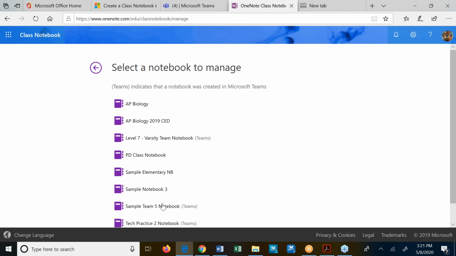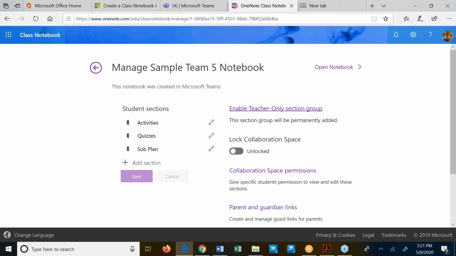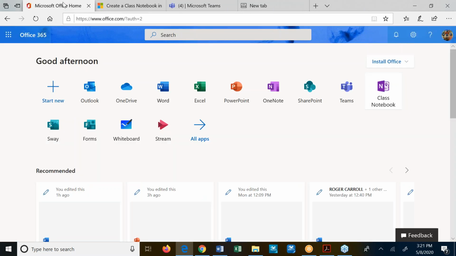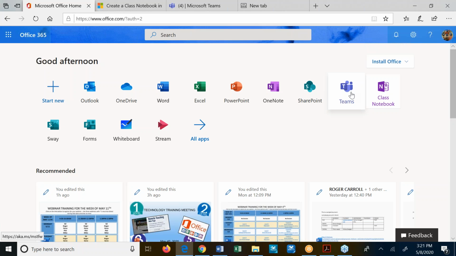And it looks like my team did show up. Here it is, Sample Teams. That's it right here. Let me show you how I did this. When you make your notebook in Teams, I went to my team, clicked on class notebook, made the sections, and added all the stuff to it. What it's doing is sending that notebook over to this icon here called class notebook.